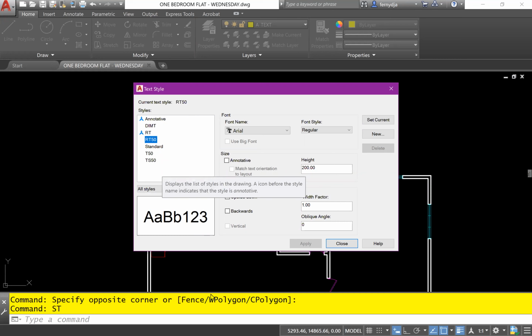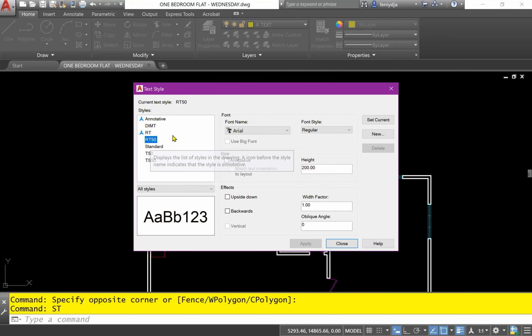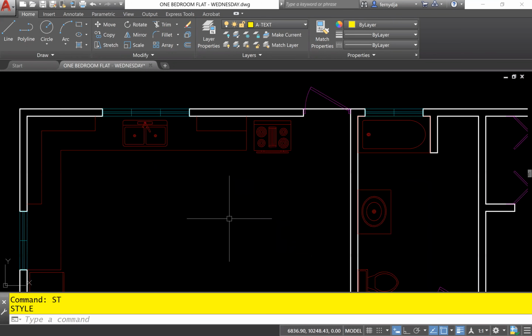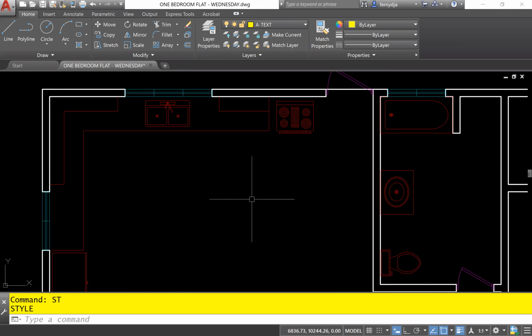Okay, so we're going to set RT50 current, and I'll still show you where you could still do it if you forget to do it here. So let's close the dialog box. All right, so to use your Textstyle, I'm going to zoom in right here on your drawing. Then you would need to go to where the Textstyles are that were just created.